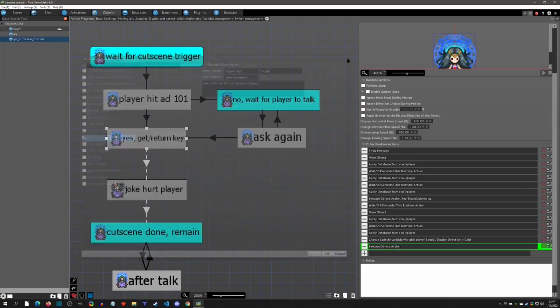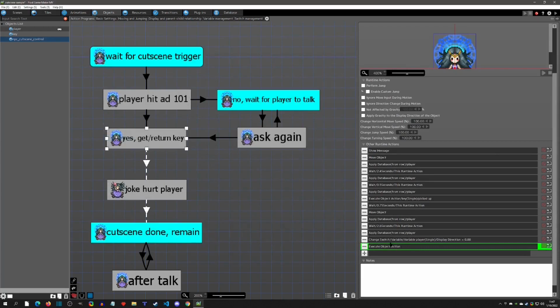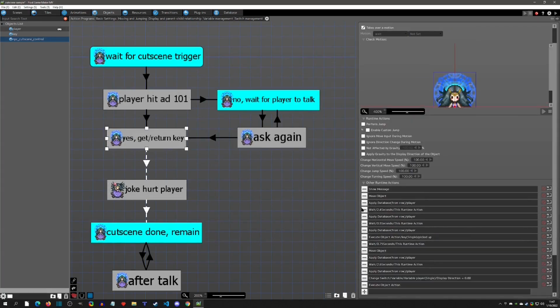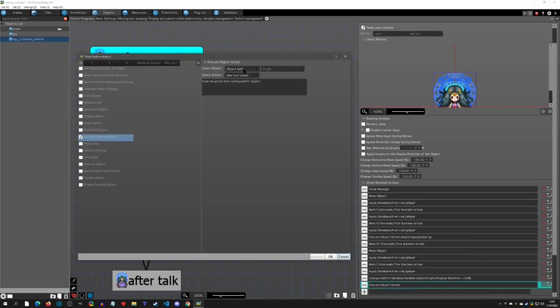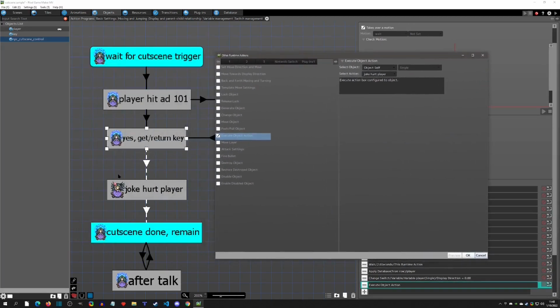All right, so what I just wanted to show here is that if you ever have a situation where you want to go into another action, but you have weights like this in here, then you're going to have to use execute object action. You can see it, execute object action of the self, and it goes to joke hurt player. So it just goes to the next action. We just had to do it via execute object action.